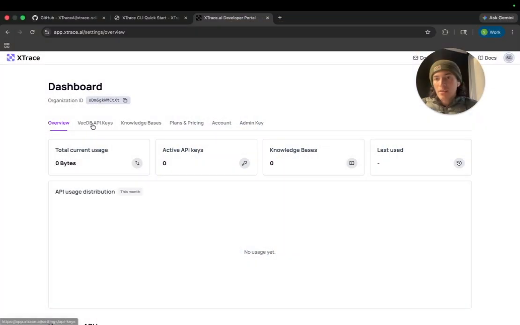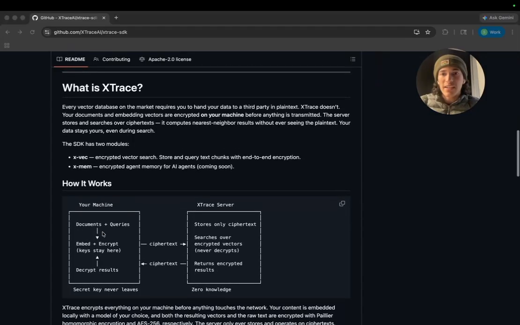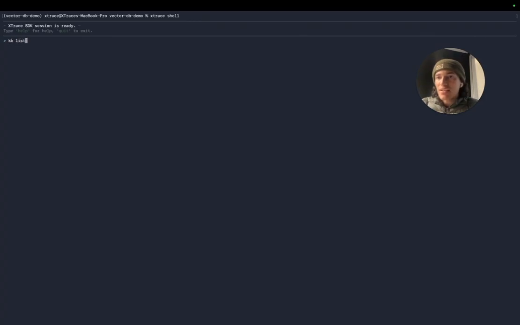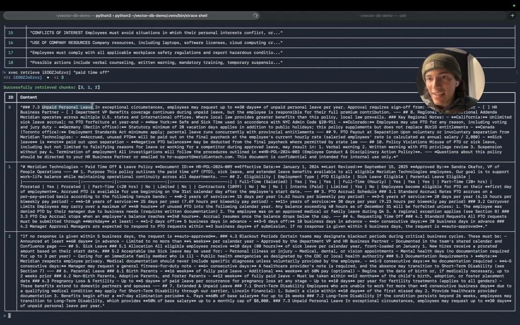I'm Sebastian, and today I'm going to help you get started using the XTrace VectorDB. So specifically, you'll learn how to get your free API key, how to initialize the SDK and create your encryption keys, how to create a knowledge base and load encrypted documents into it, and finally, how to run an encrypted semantic search over that data.